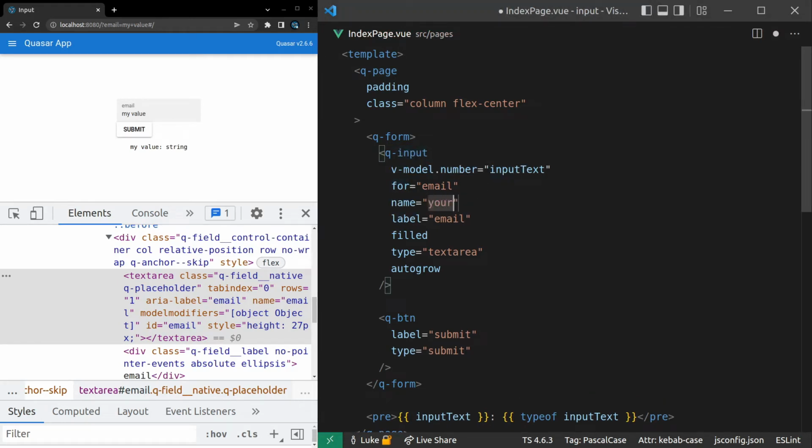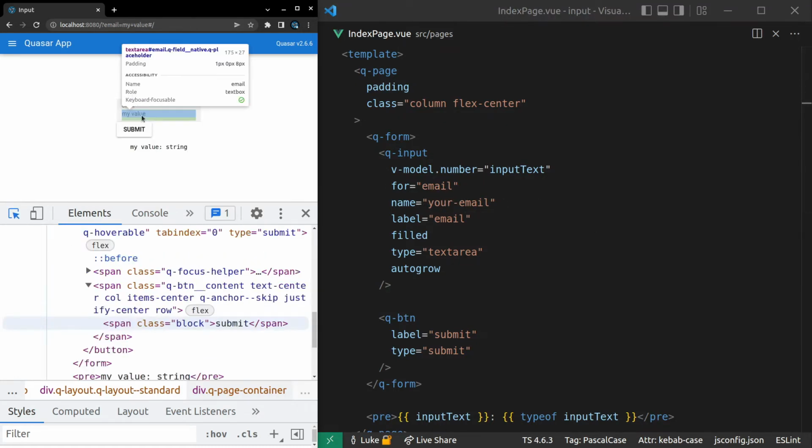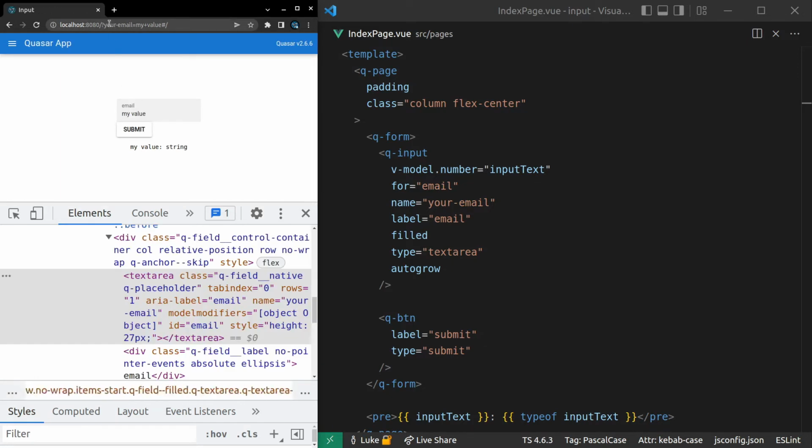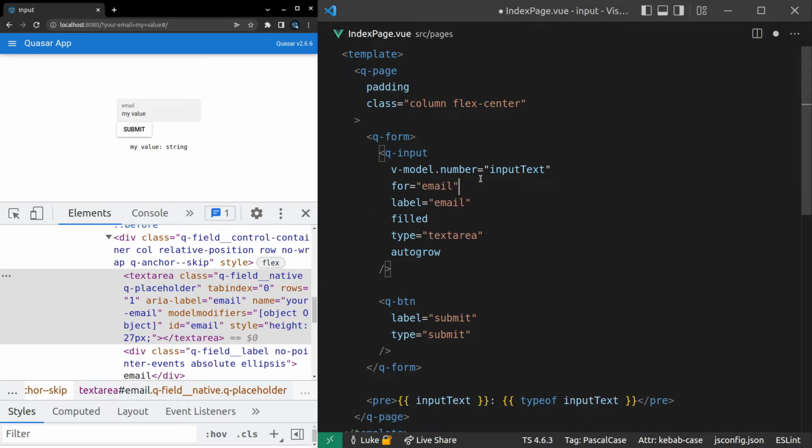Or you can use the for label and set the name. So for example, if we set this to your-email, and then we click on this input again, notice that name is now set to your-email. And when we submit this, your-email is now the name of that field. But for the most part, you're probably safe just to use for, because chances are you'll want your ID, the label, and also the input's name to all line up.